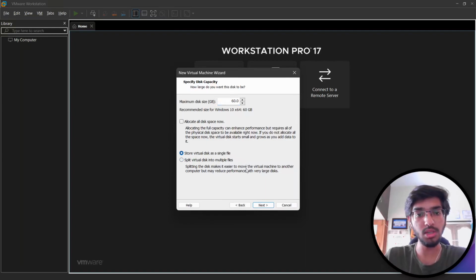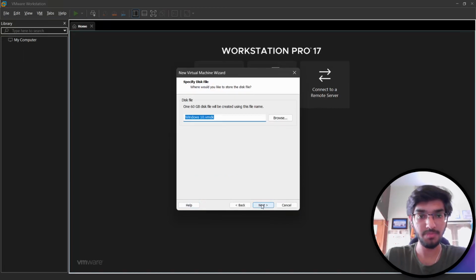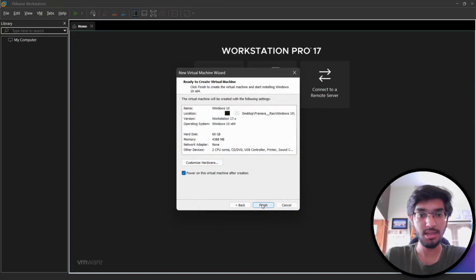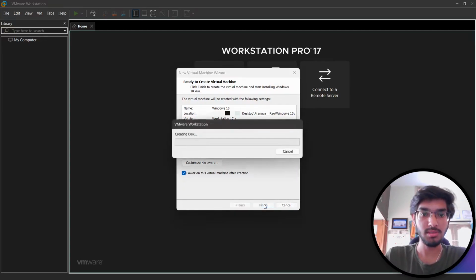And I'm going to choose store the virtual disk as a single file. Then next, that's default next. And that's it. Click on power on the virtual machine after creation. Then click on finish. Now let it do its configuration and booting up the virtual machine.